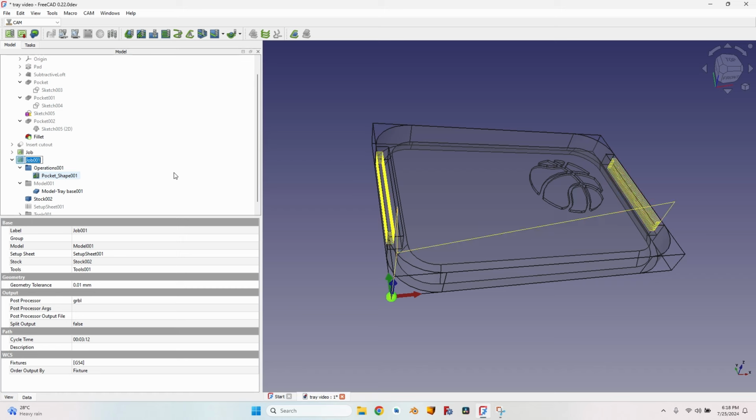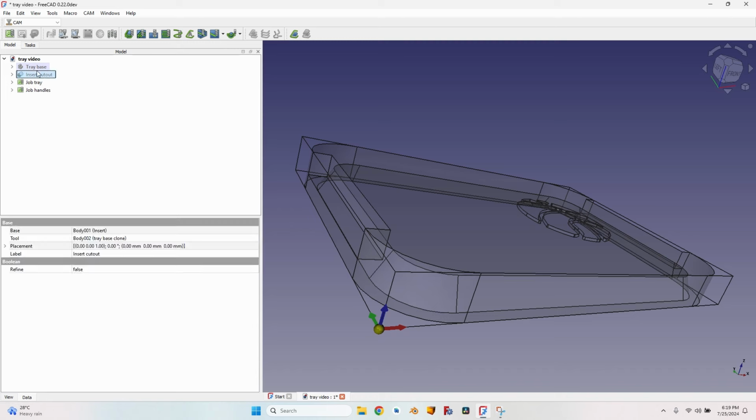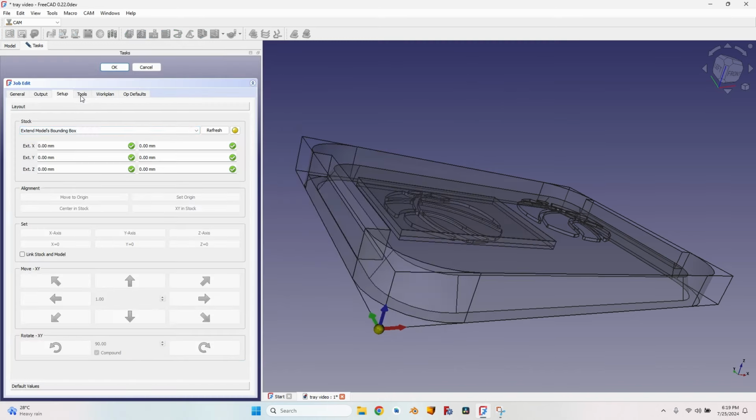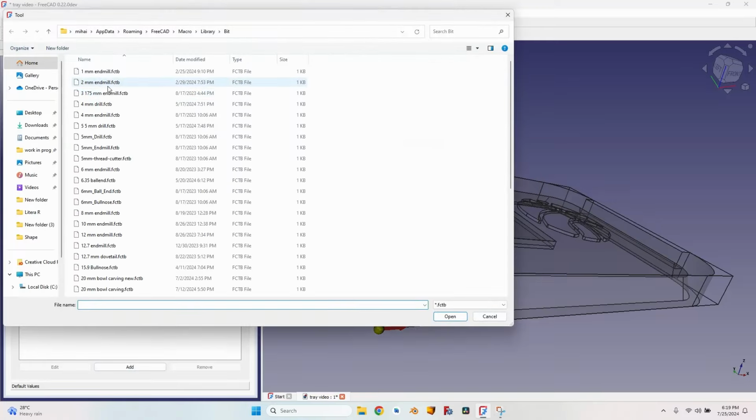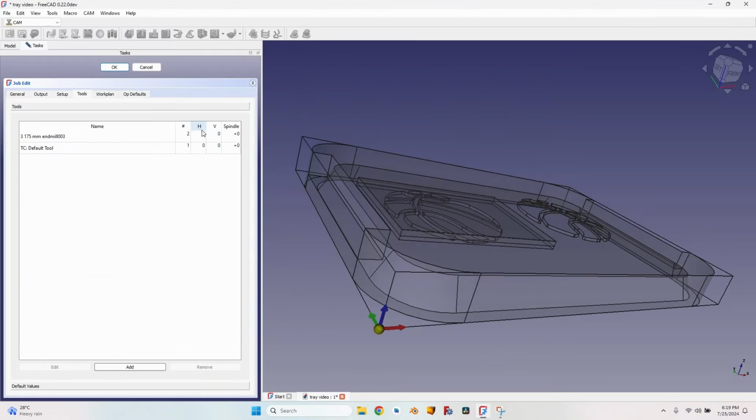Rename this second job handles. The first one will be called job tray. And now let's select the insert cutout, click on the create new job button, go to the tools, add the 3.175 millimeters end mill. I will give even smaller speeds of 1000 because the material for the insert is very brittle and I don't want to crack or to splinter.